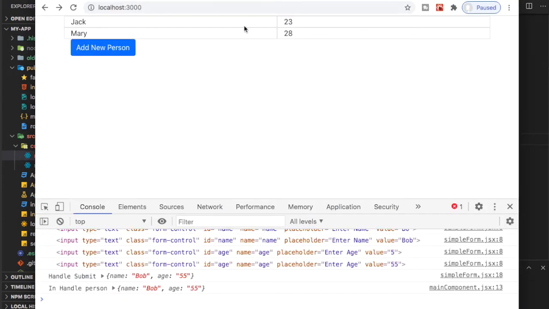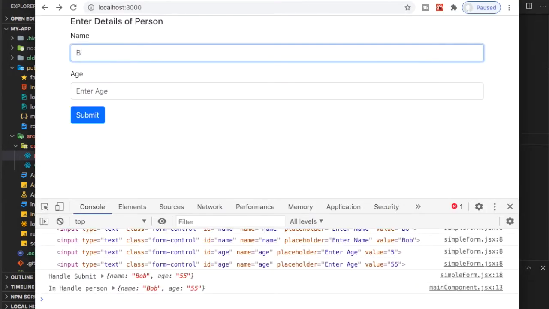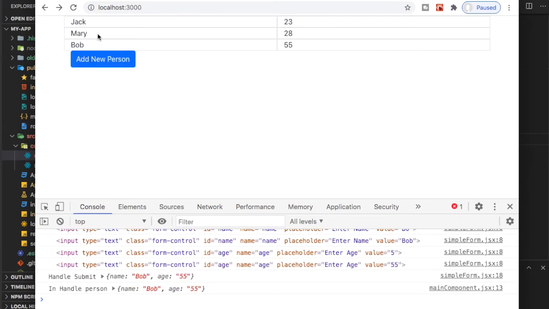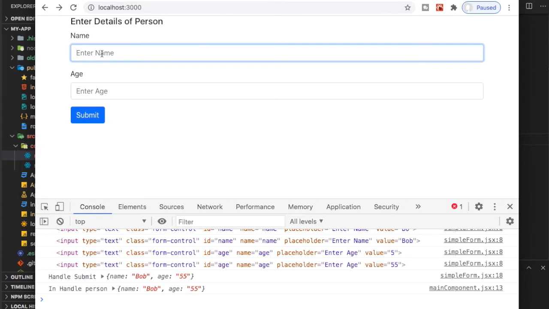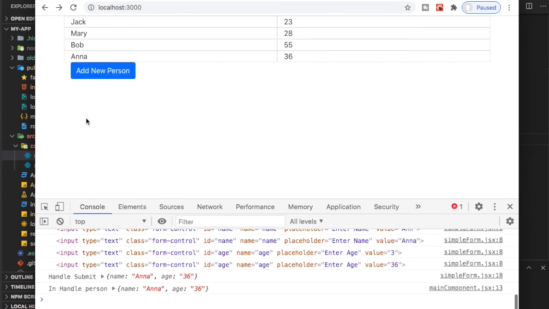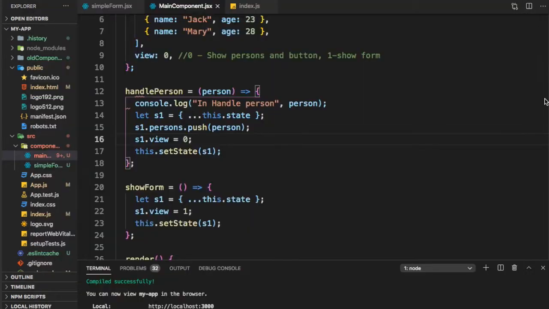Let's test it. Add new person Bob 55, and now we get all the 3 persons. We can add another person, say Anna 36, and we are getting all the details here. So this is working fine.